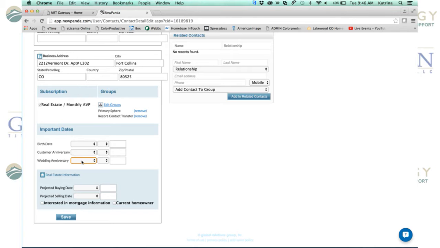So these are kind of nice things, I think, as agents when we're looking to build our sphere list and really build great rapport with our clients, is kind of knowing what's going on in their life. And one of those could be knowing their wedding anniversary. Of course, we would know their customer anniversary, and that would be their closing date. When did they close on that property? And then lastly, their birth date. And we'd simply put that in there, whatever month that is, day of the closing.